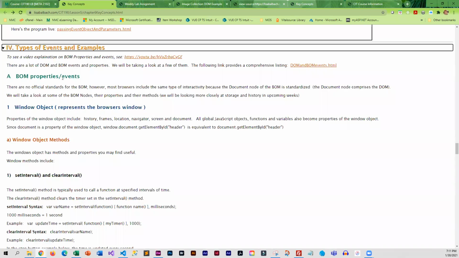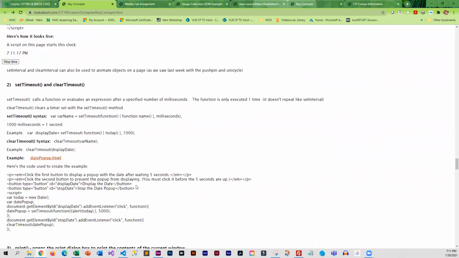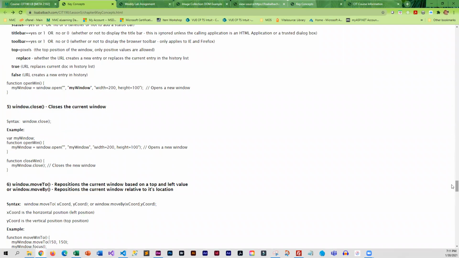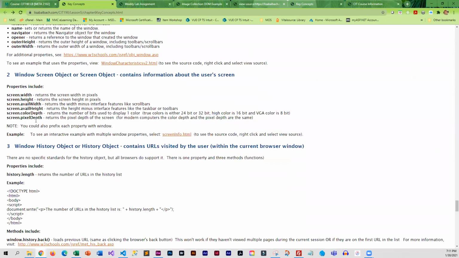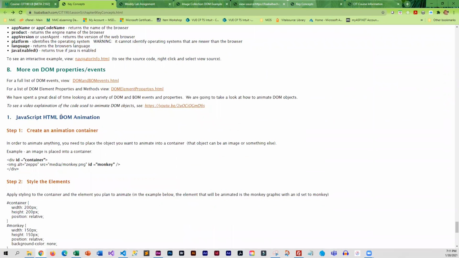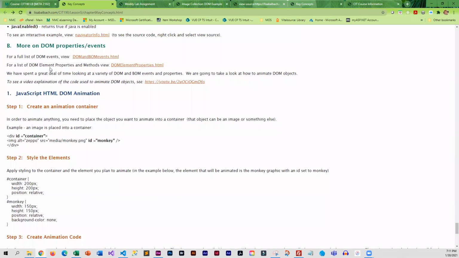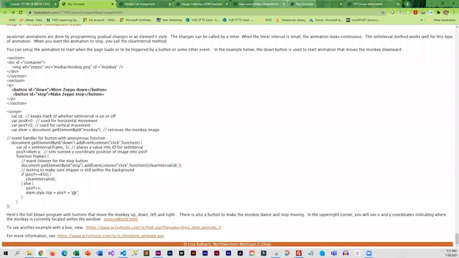Then we get into types of events. And this is where we get into the different methods. So I go through some of the browser object model events. And there's interactive examples. And then we get into some window object properties, okay, navigator, and then we get into the DOM. And animation can be accomplished using DOM events. So you're going to see how to animate something in your code.